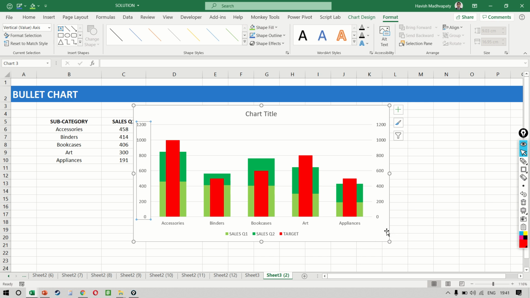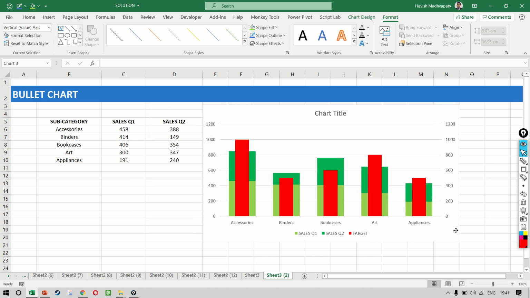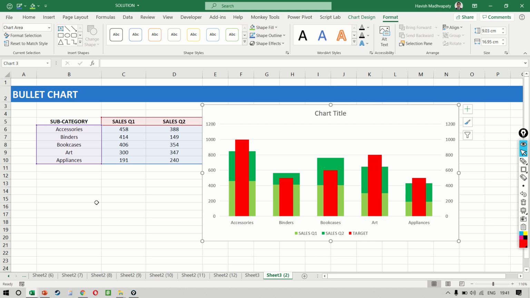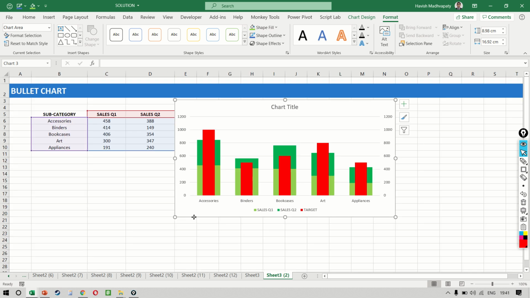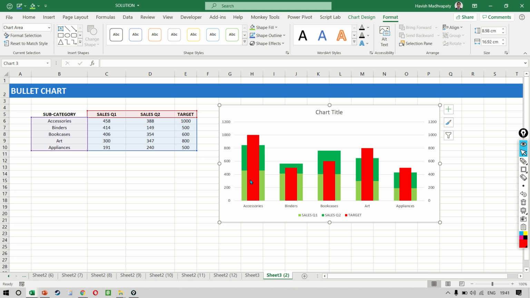Very impressive, right? Now this gives us a lot of information because at level 1 detail, it is telling us that, let me zoom out a little bit. At level 1 detail, it is telling us that accessories did not meet the target, binders and bookcases crossed the target, and art and appliances also did not meet the target. What do these two green colors denote? They are denoting the breakup of Q1 and Q2.